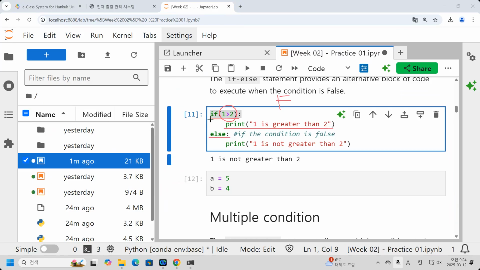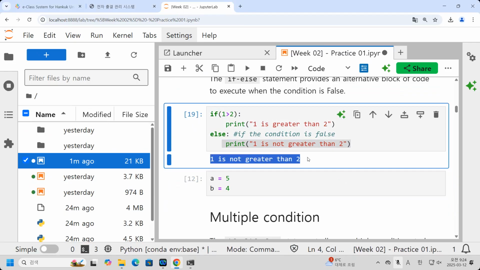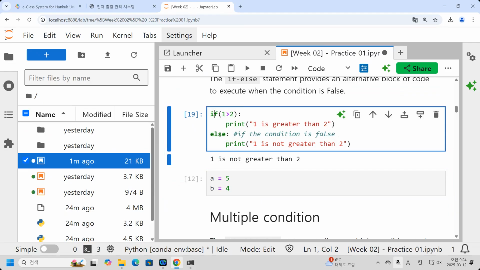Okay, so we have if else. If 1 is greater than 2, print 1 is greater than 2. Else, print 1 is not greater than 2. Run this one, then the result is 1 is not greater than 2. Okay, we have if and we have else.